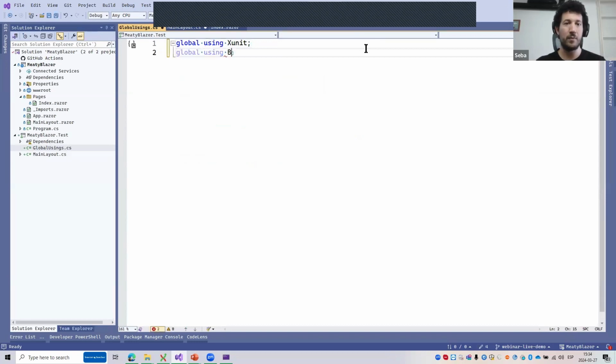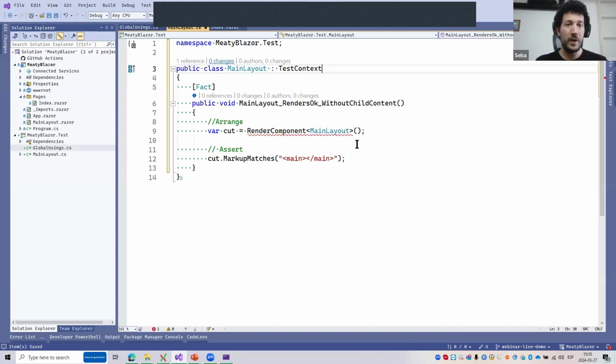So using bUnit, so we type it. There we go. And now the error should go away, or it shouldn't.